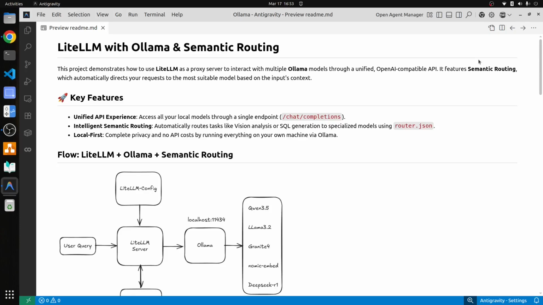In this video, we'll implement semantic routing with the help of LiteLLM and Ollama. So first we'll demonstrate how to use LiteLLM as a proxy server to interact with multiple Ollama models through a unified OpenAI compatible API. And once that is done, then we'll start with semantic routing, where we'll understand how to automatically redirect your request to the most suitable model based on the input's context.